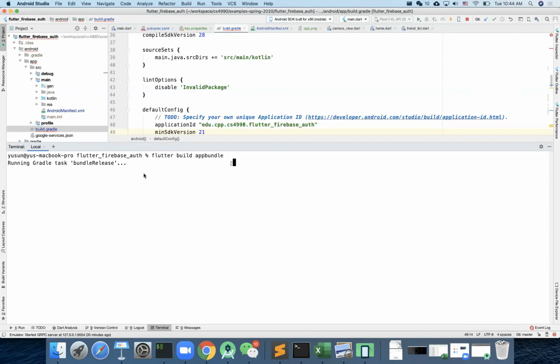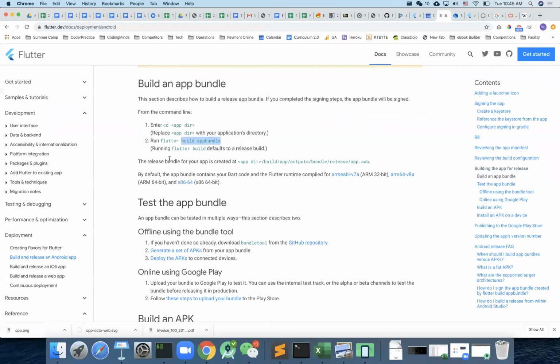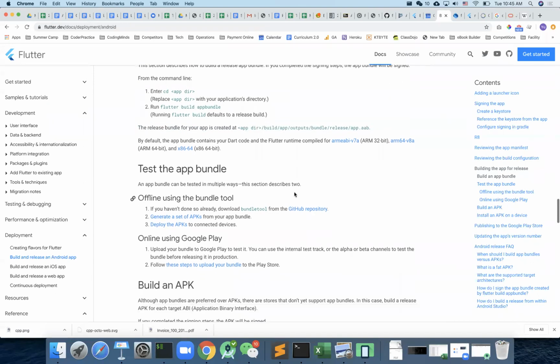This is just like when you run the actual app. The same process. Hopefully there's nothing wrong here. Okay. So once you're done, you can find the app in the build folder, build app output bundle release app.aab file. Okay, that's it. And then you want to test it.